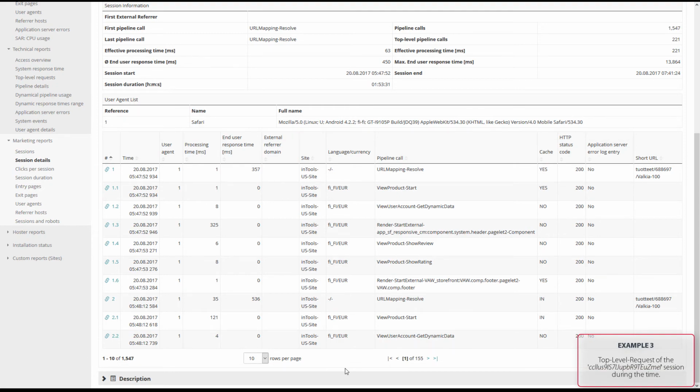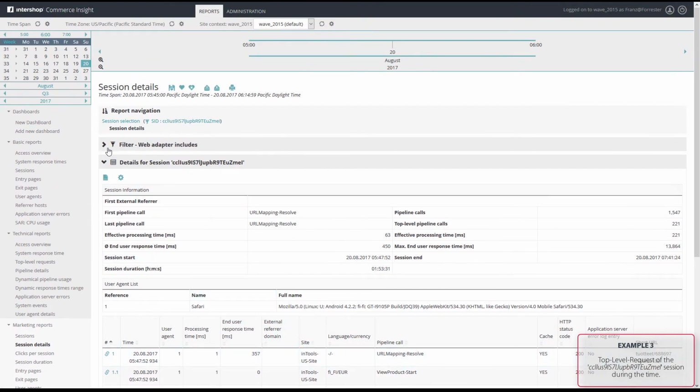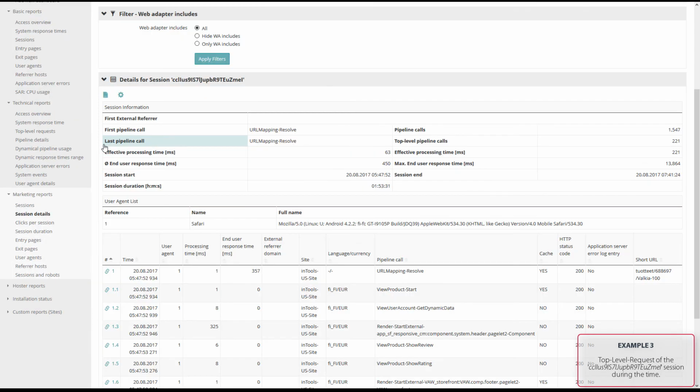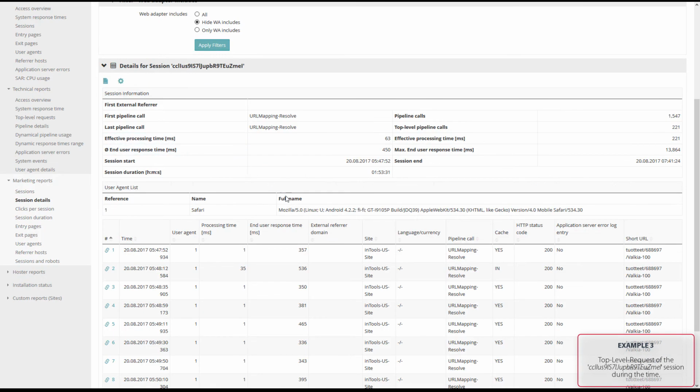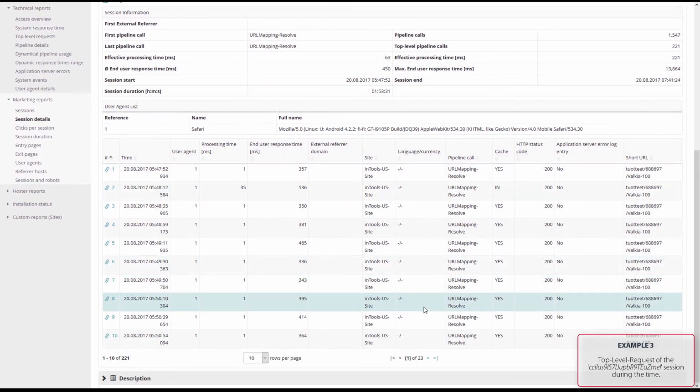If only the top-level pipeline calls are wanted, you can choose Filter, Web Adapter Includes, Hide Web Adapter Includes, and Apply Filters. Now, the list shows the top-level pipeline calls only, which represent the clicks of the consumers.